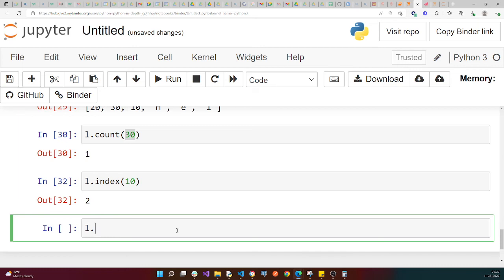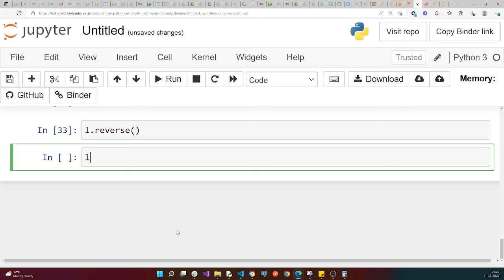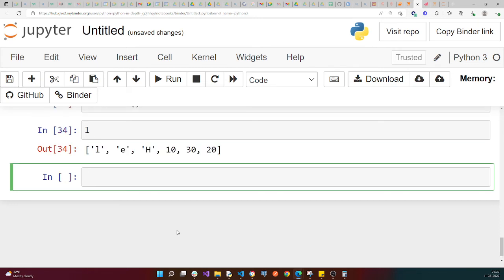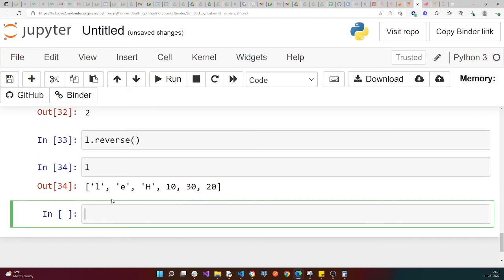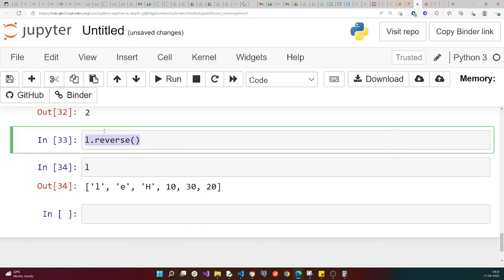Then we have something called index, count, and reverse. Reverse will flip the list. There is no output of the reverse. So when I do L dot reverse, it is not returning anything. Right, so I have to print L to get the item. But it goes and changes the list.